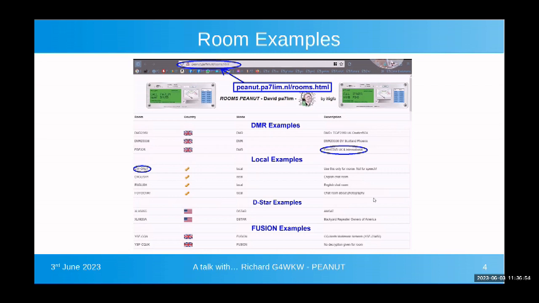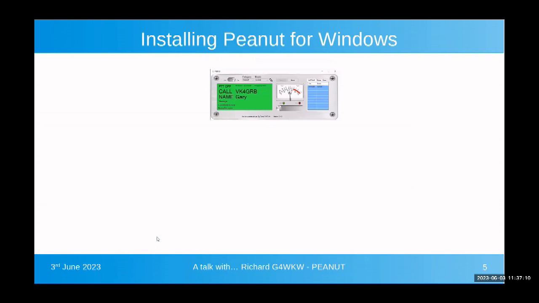Sounds good. One of the DMR rooms I ringed there is connected to Freestar, so again, that connects all the different nodes together. A couple of reflectors for D-Star, a couple of Fusion examples I showed.